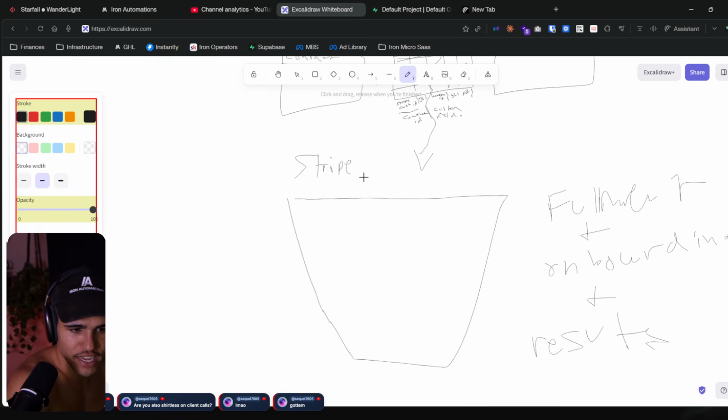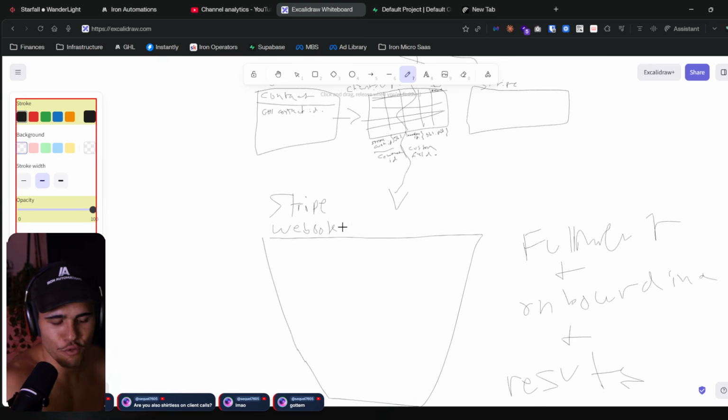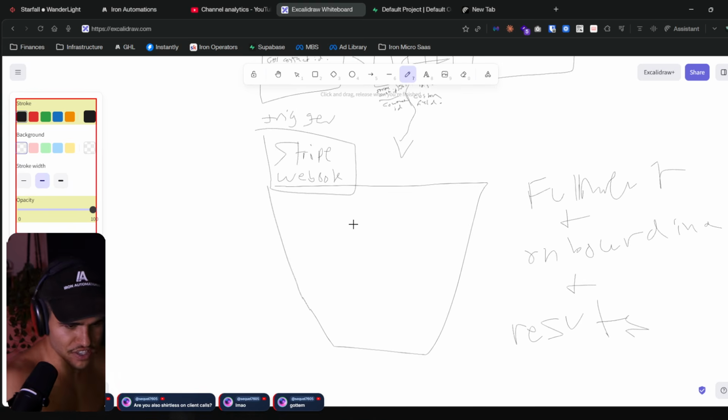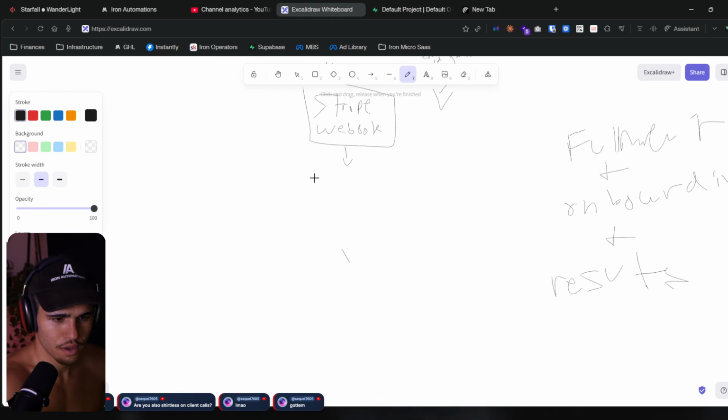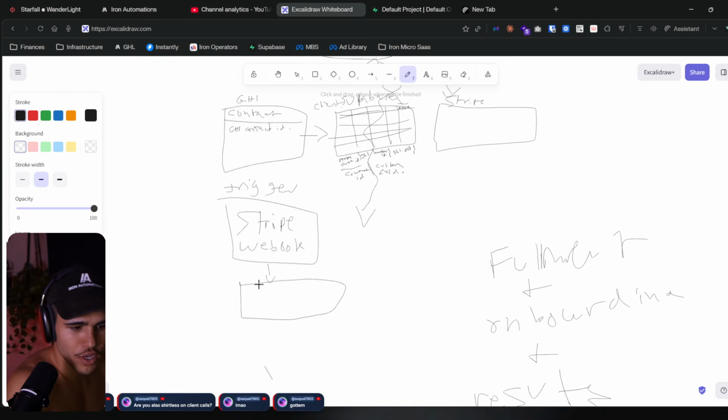So once the Stripe payment is connected, you have a Stripe webhook. And from the Stripe webhook, this is your trigger. And from there, this isn't going to be a funnel. This is going to be an automation. We're going to node-ify this. You have your Stripe webhook. You have a write to clients, Supabase.